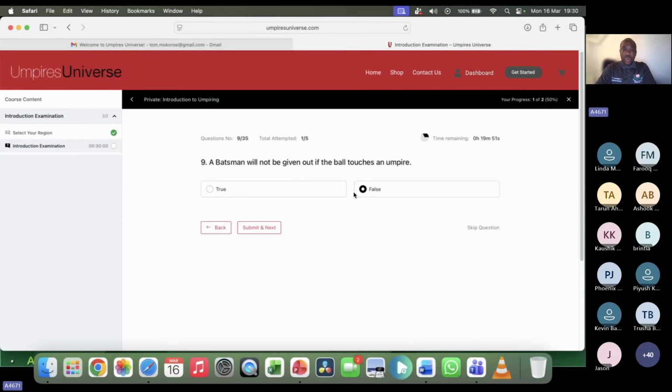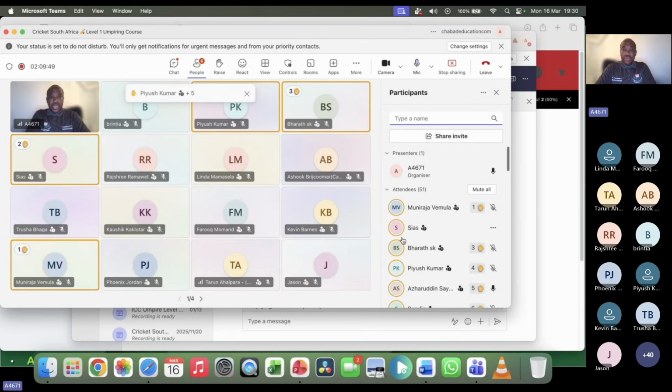Please, let's give all the new hands up an opportunity to answer the questions. Statement number 10. A bowler will be credited with the run out of a batter. Is that true or is that false? A bowler will be credited with the run out of a batter.